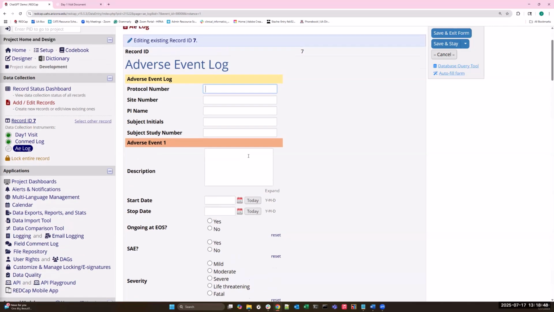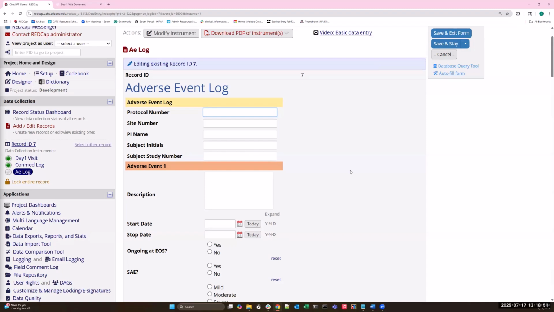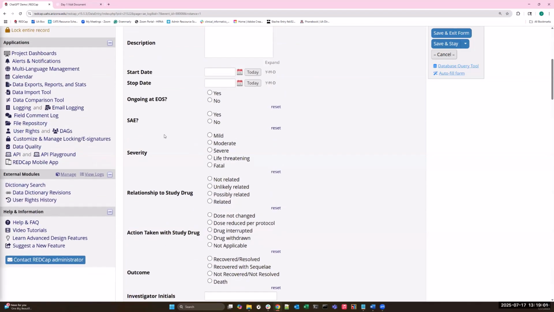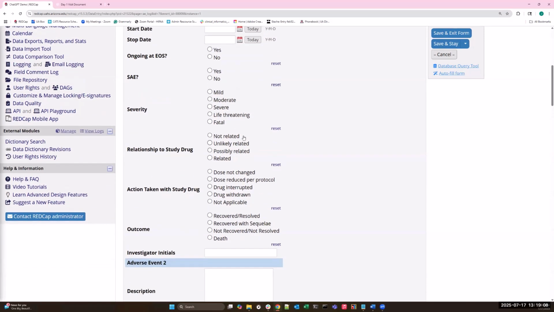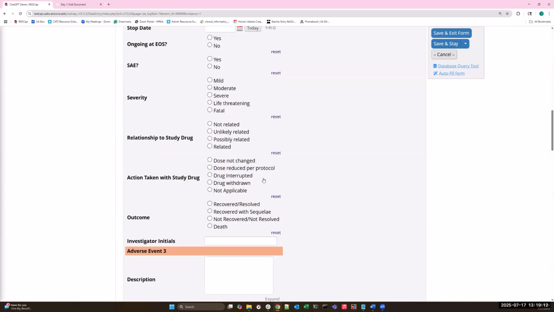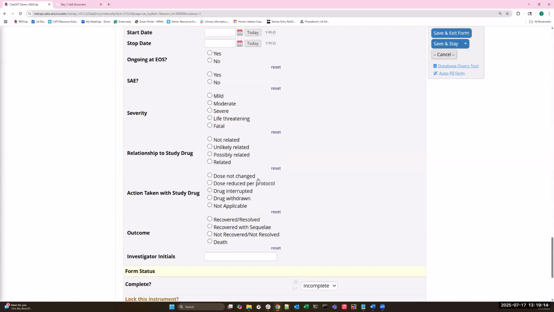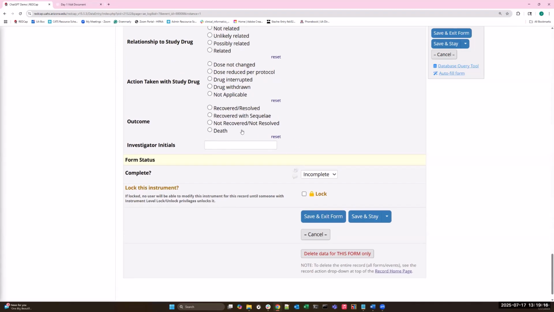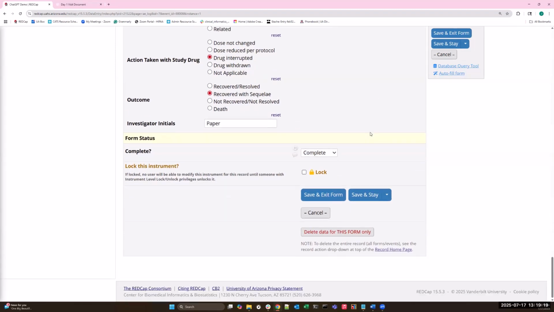And if anyone's ever worked with any of this when you're generating reports or anything like that, that's something that's very important because you don't want to have different dates or times because it could throw off your data if you want to pull reports. But it did retain that information. SAE, just a simple yes or no. Severity, relationship to study drug, could it be related? Actions taken, the outcome. And then at the end, we'll also have, I believe, an investigator initials. So we'll fill that out.